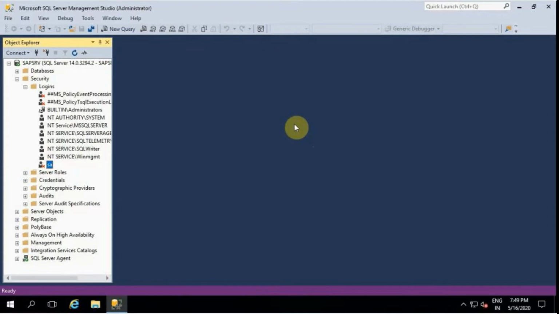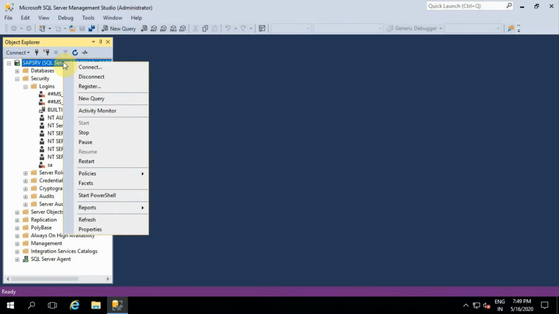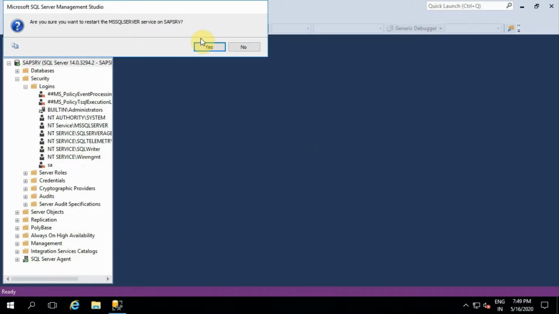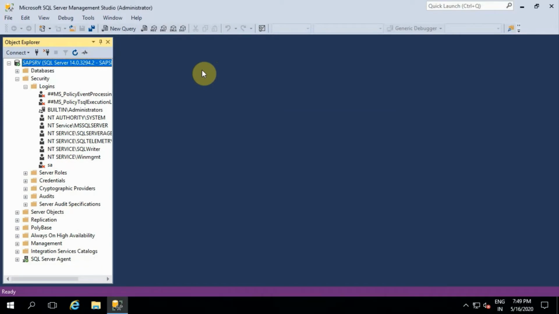You must restart the server for changes to take effect. So navigate to Server and right click and select Restart. Then click Yes to confirm to restart the server. Server has been restarted. Let's check the SA login.